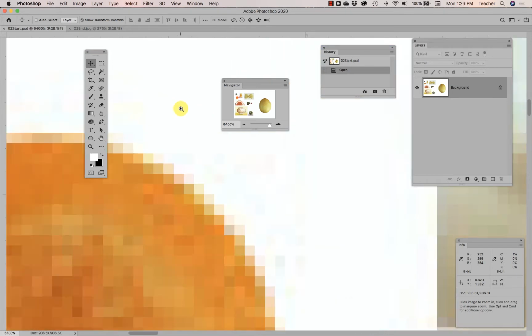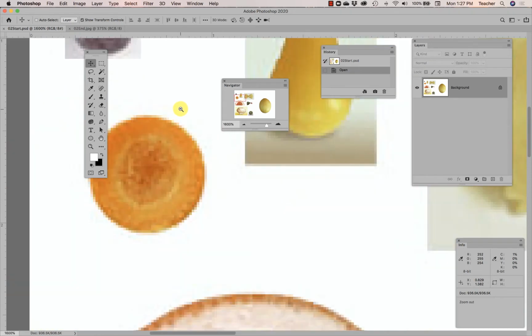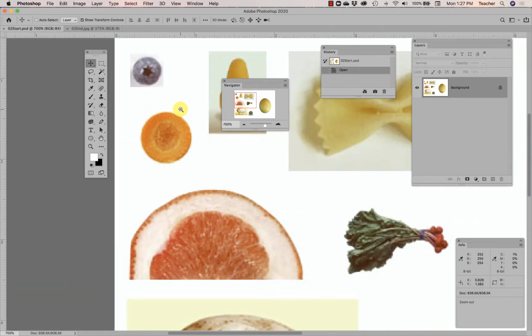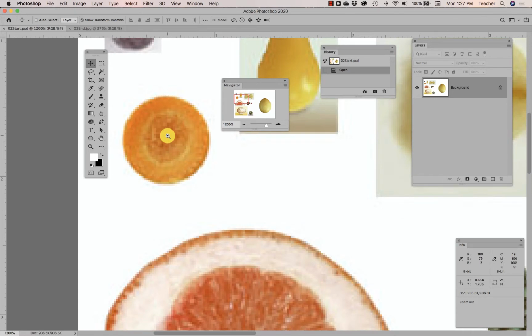Same thing, spacebar and Command switches me to my zoom in tool. So now I can click to zoom in. Guess what? I still have my spacebar and my Command key. I am going to add Option, and look at that. It changes my little plus to a minus in the middle of my zoom tool. So now when I click, I'm zooming out. If I let go of these three keys right now, right back to using the Move tool where I started. So I can use my spacebar and Command to zoom in really quickly, and add Option to zoom out.